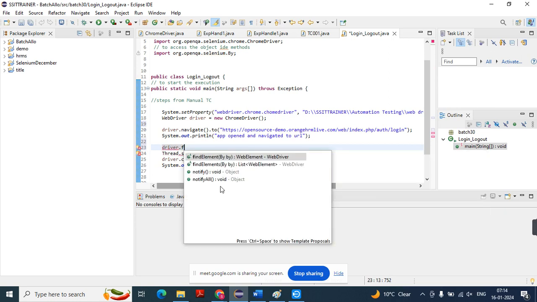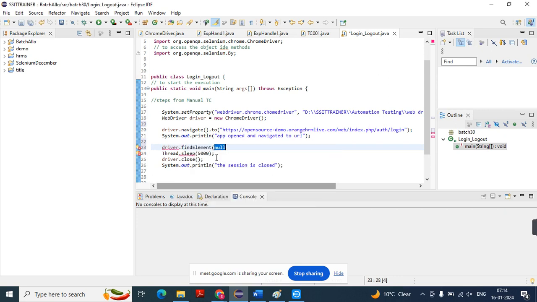You will get findElement. Don't go for findElements, it's for multiple elements; I will tell you when we have to use it. You have to click on this findElement. Inside it is asking you for some argument. Now we know how many methods there are to find an element. What are the types of web locators?